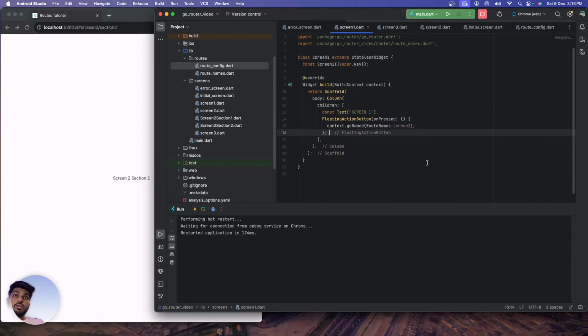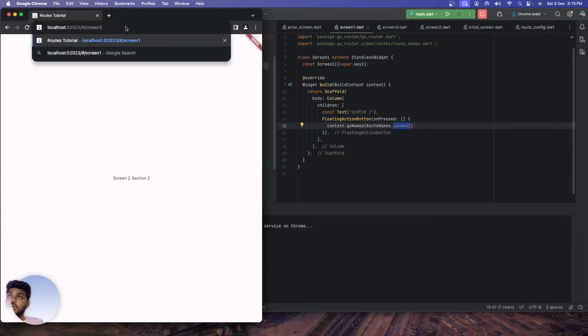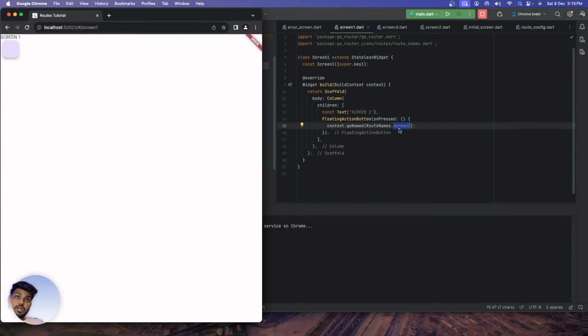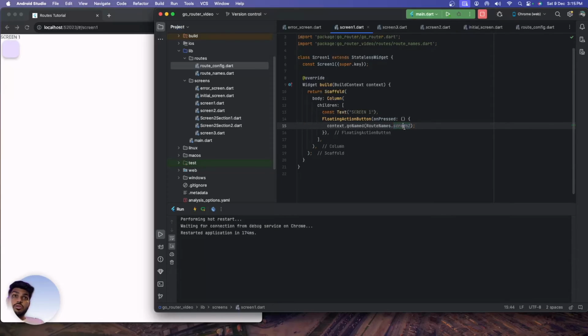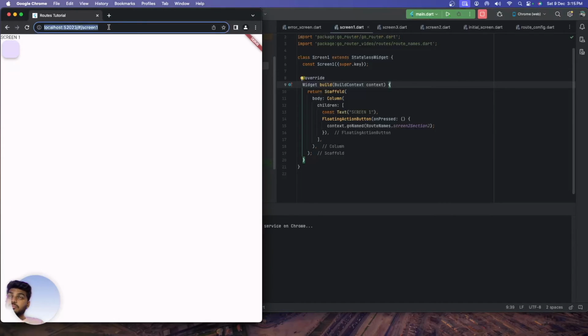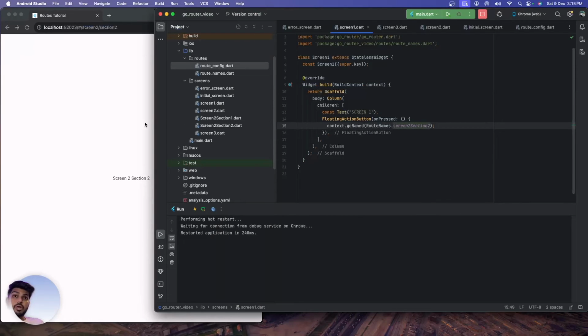But now what I want is how I can go from here, right? From screen 1. Let us go to the screen 1. Okay, now I want to click on this button and go directly to the section 2. So what I'll do is I'll just go over here, screen 2 section 2, select the go named. I'll restart the app, and simply click on this. When I click on this, it will directly take me to the screen 2 section 2 because I have given the particular name for that particular route.